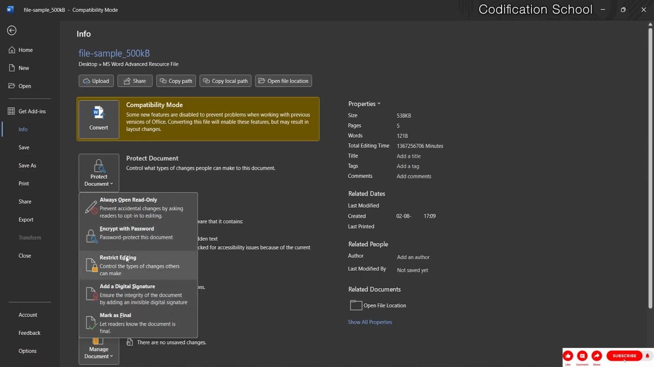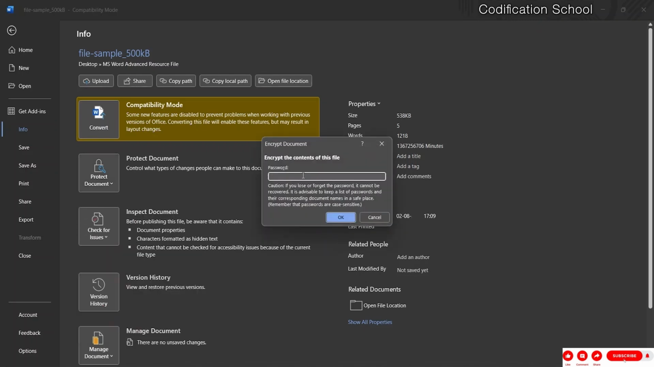Here you can also restrict editing, which we were looking at, but the second option you will choose is Encrypt with Password. Come here and click on this one, and you will have a pop-up window like this. From here you can put in whatever password you want, and once you are done, click on OK. They'll ask you to re-enter the password to confirm it, so again I'll click on this one, and I have just saved the password.